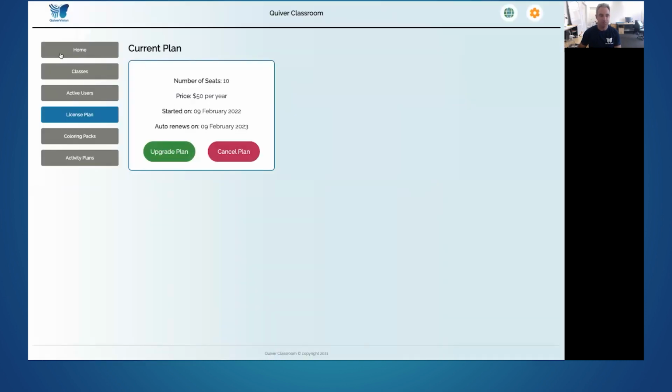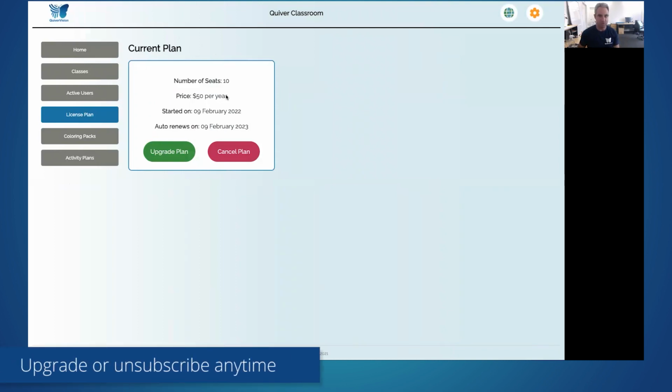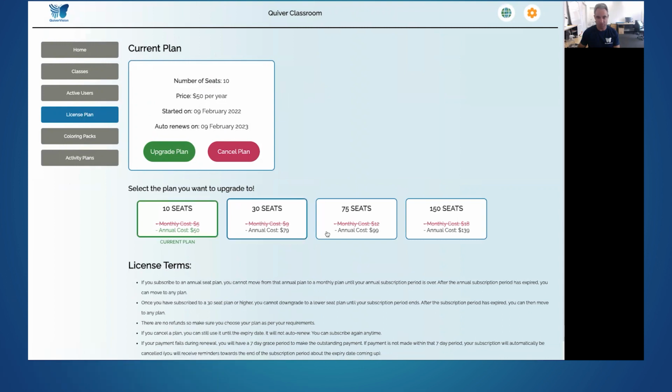I then have the option. So if I ever click on license plan again, this is what you'll see. You'll see our current plan. And while you are subscribed, you have two options. You can either upgrade or cancel. I'll quickly show. So if I hit the upgrade option, it will then show the four options that are available down here. If I hit cancel, that will just take us through the process of canceling the existing license plan that I had subscribed to.